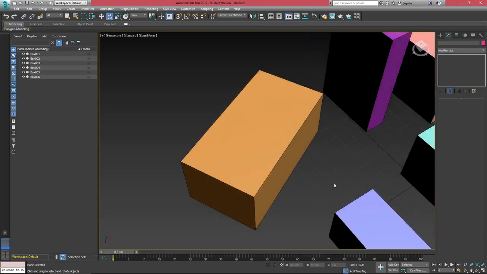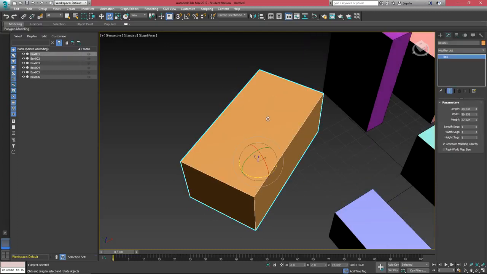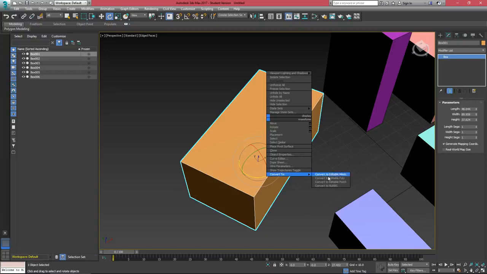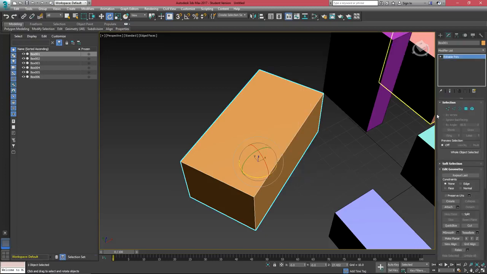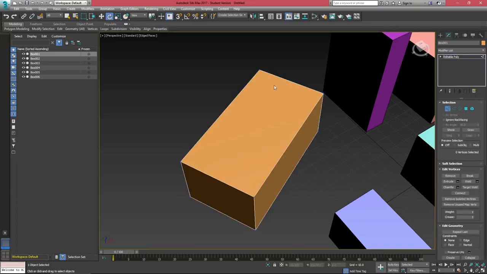To get into the sub-object selection mode, we have to first convert this object into an editable poly. This will allow us to select vertices, edges, loops, polygons, and so forth. For now, I'll just click on vertex and we'll go into this modifier later.